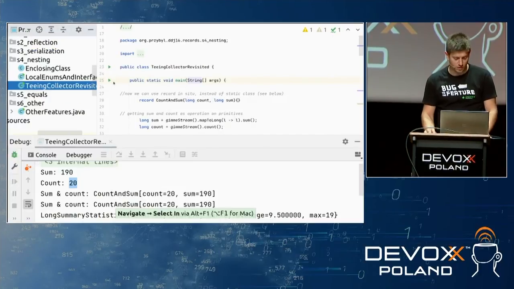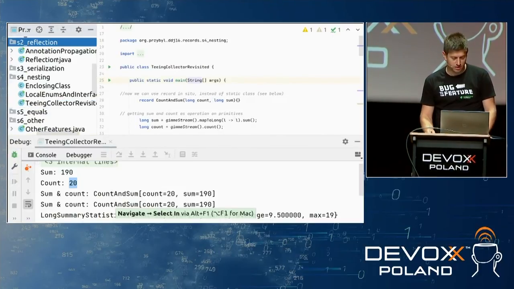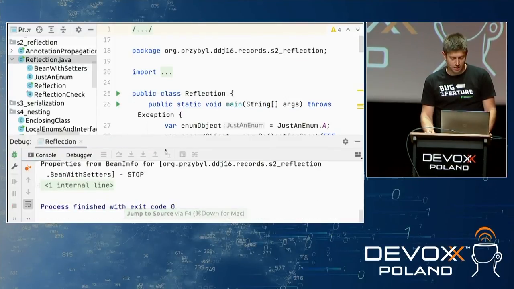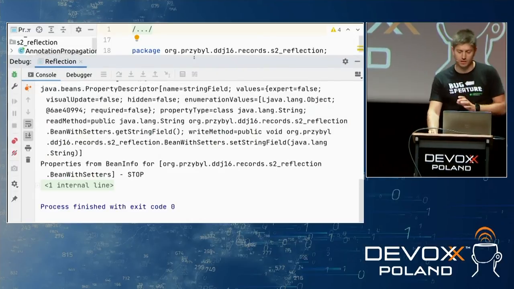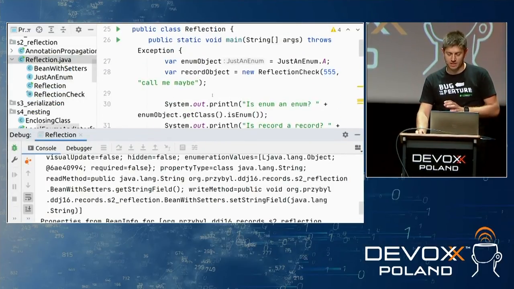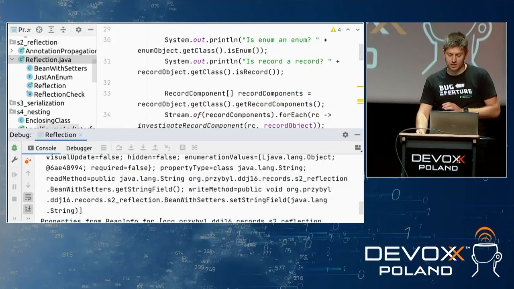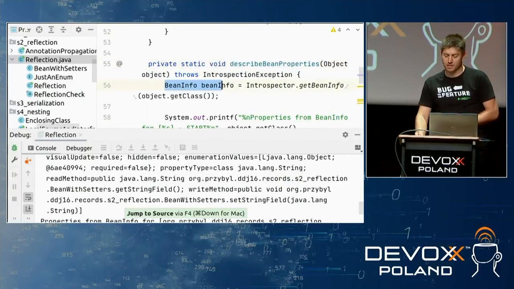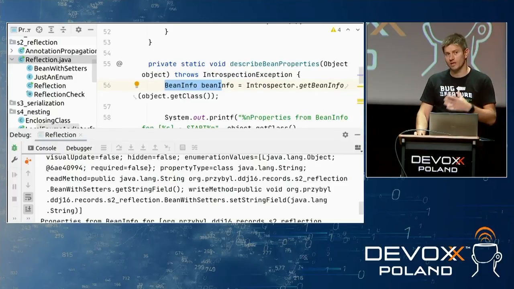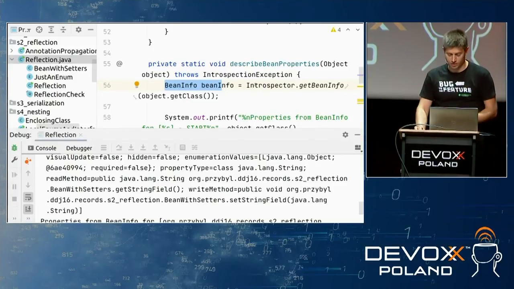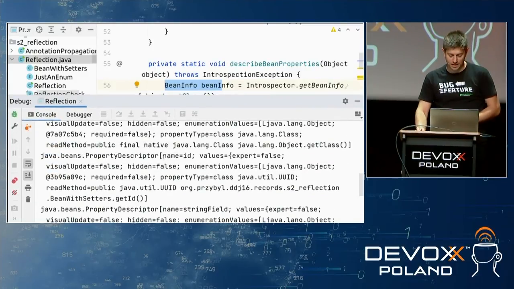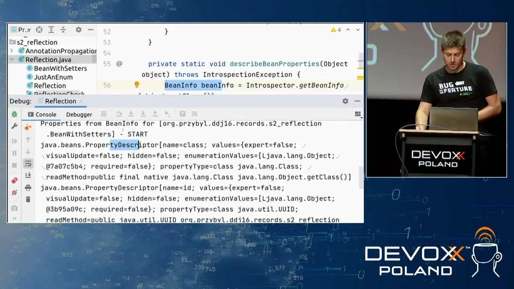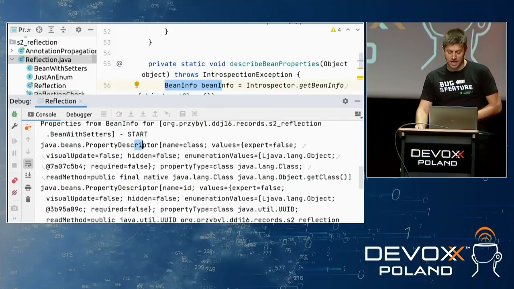I also have a demo here. Reflection. Let me just shortly run it. Yeah, and basically I'm not going to analyze this code. What it does is, here I get the record components, and then I go for describing bean properties, because I get the BeanInfo of an object, and I pass two objects. One is a Java bean and one is a Java record, right? And as you can see, when I have the property descriptors, or BeanInfo, for the bean with setters, I have the following properties.